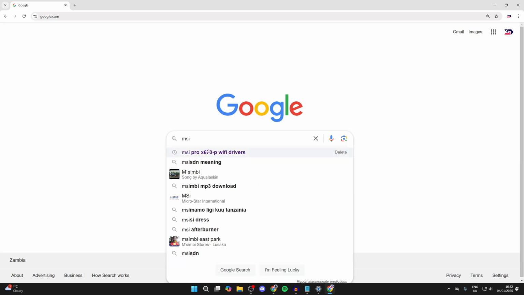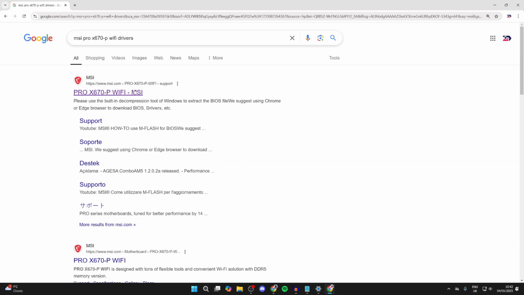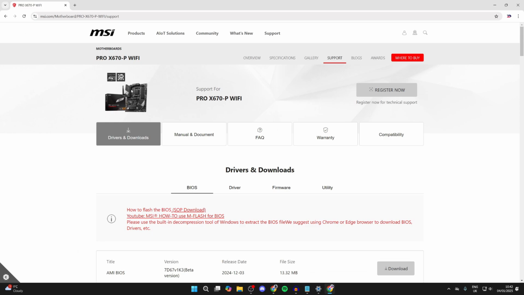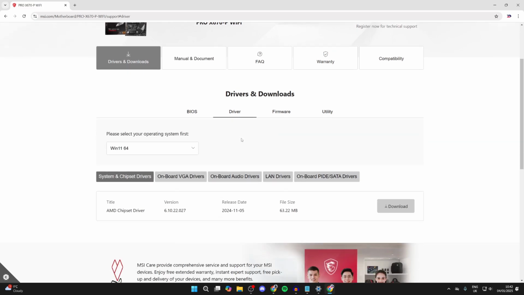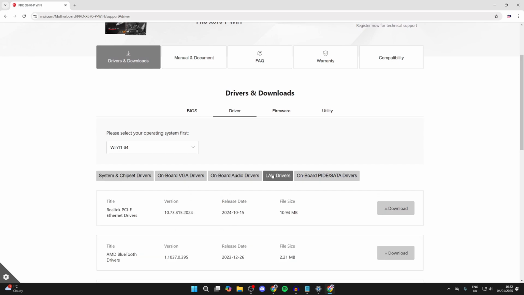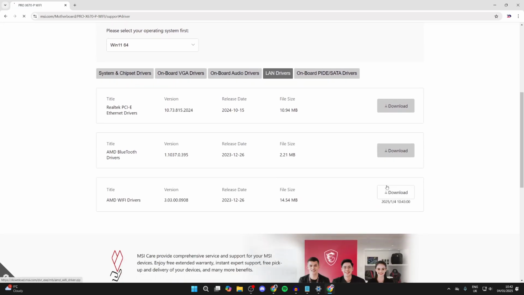So for example here, I've typed it in before, I've got an MSI Pro X670P motherboard, so I'll search for the Wi-Fi drivers for that. I can then come to the MSI site, make sure you come to the official site, and you can scroll down and click on driver, and we can then select LAN drivers. And we can then get the Wi-Fi drivers here.